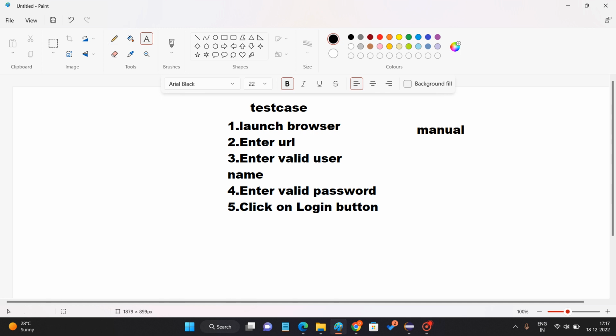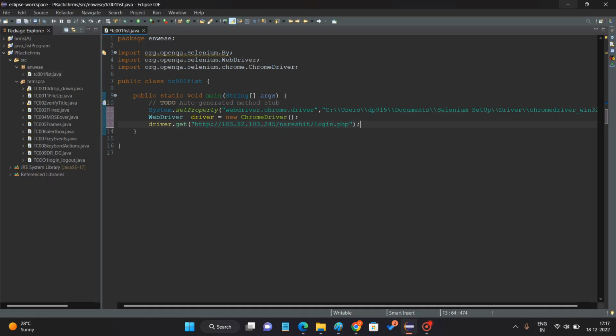First I am done with launch browser, and I am done with enter URL. Next, enter a valid username and valid password, then click the login button. How do we run these steps? First of all, the objects need to be identified.